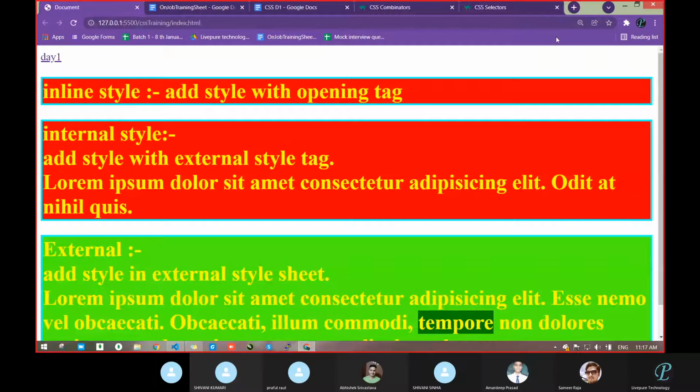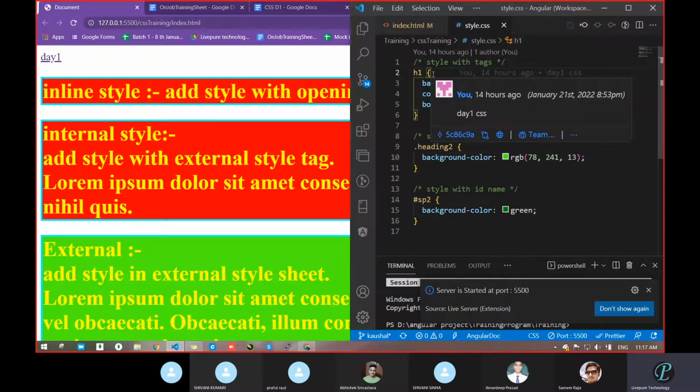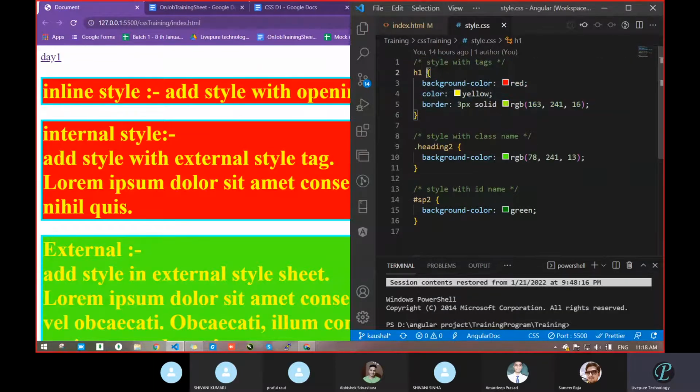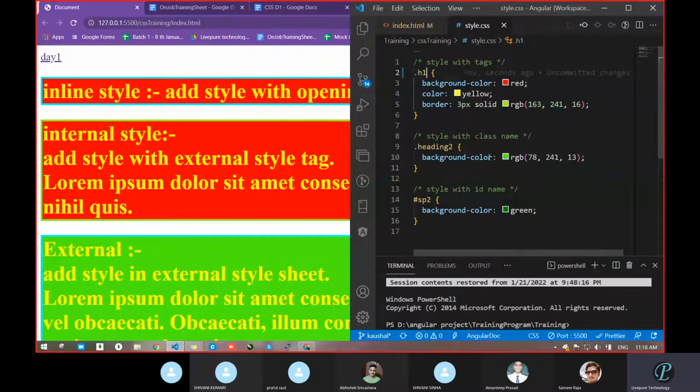What is it doing right now? It is passing this style to all h1 tags. But what I will do is pass not h1 but the class h1. How will I pass the class? With the help of dot h1. Correct? See, where is that class? That class belongs to this one. It means it will now pass whatever style h1 has to this particular one, not to all. Now save and let's verify.